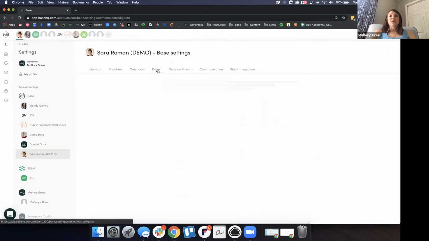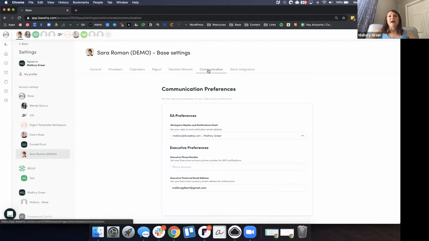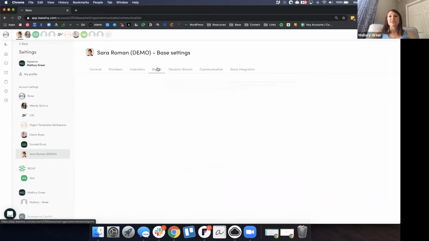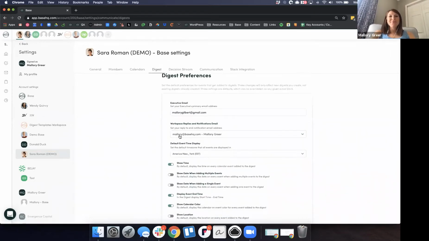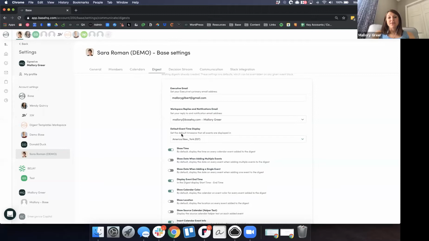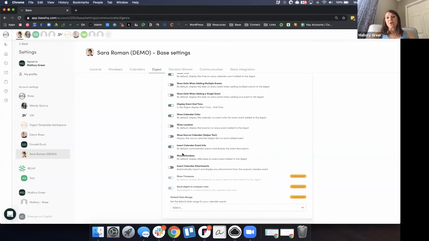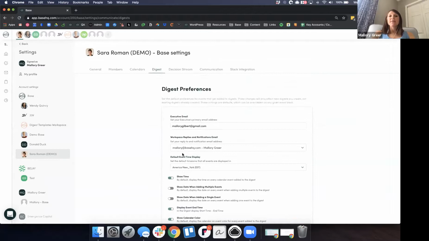I also want to mention that on the Digest, Decision Stream, and Communication tabs, these are areas where you can tune your executive's preferences and how you specifically want Base to operate in that workspace as it's related to their particular preferences. What do I mean by that? Where do you want Workspace replies and notifications to go to? What's your executive's default time zone? What level of detail do you want to show up on the digest? And this may vary from executive to executive. So that's why we give you the ability to set these types of preferences within each workspace.